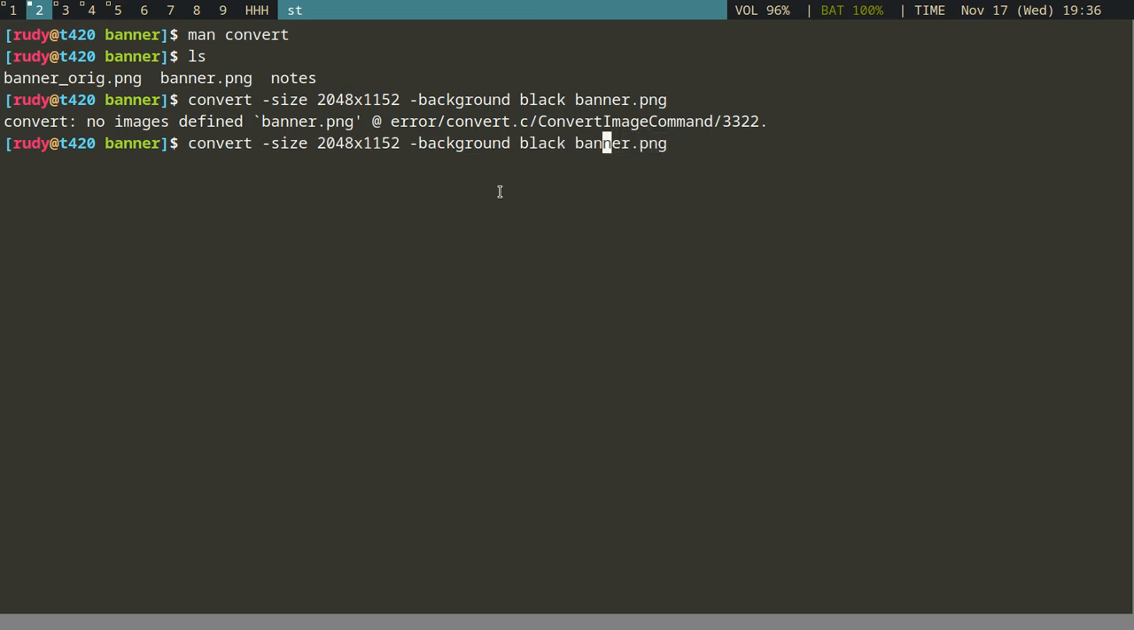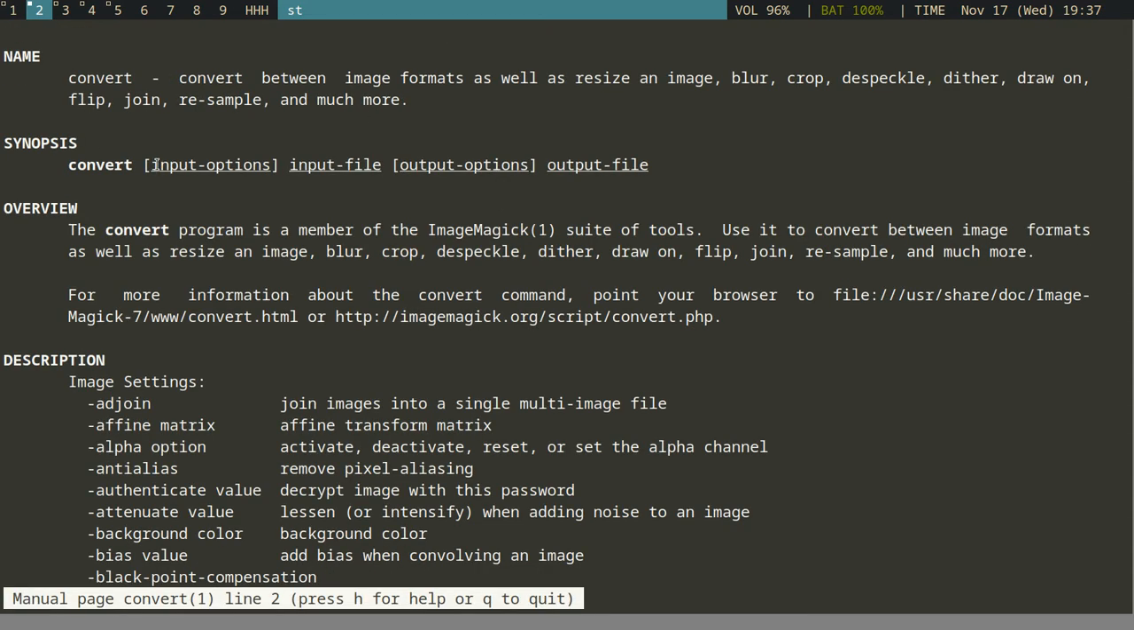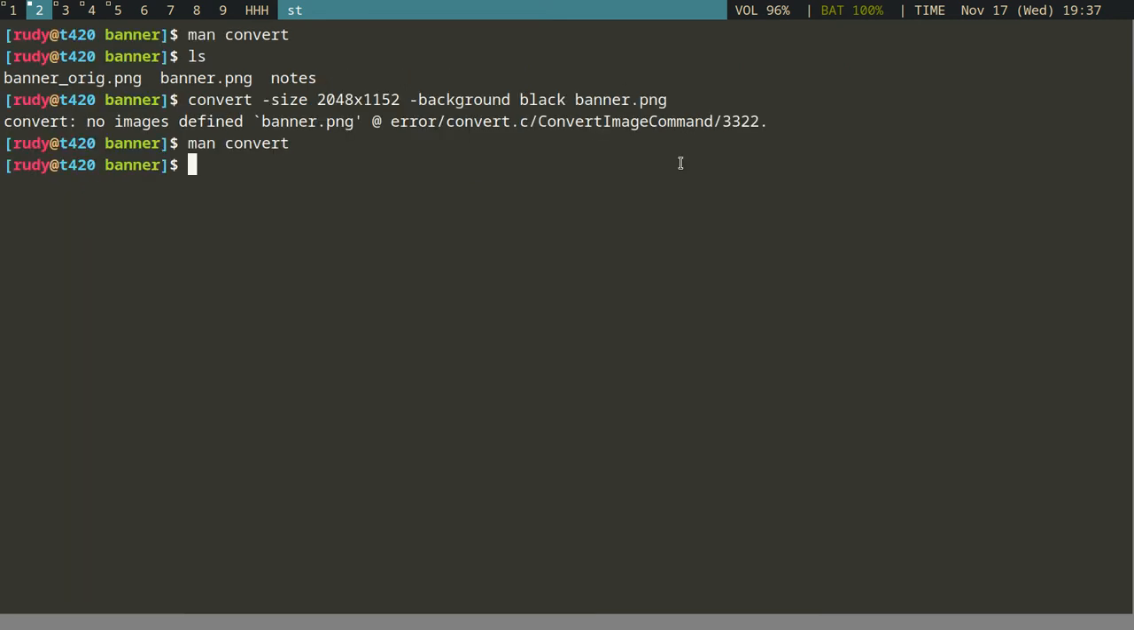In general, the structure for convert commands or ImageMagick commands is an input and then an output. Maybe you saw it in the man page. Basically, you have input options, then the input file, then output options, then the output file. So I know what's happening. It's because we didn't do that.